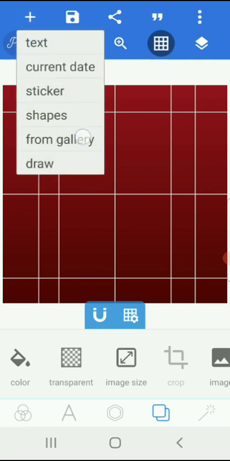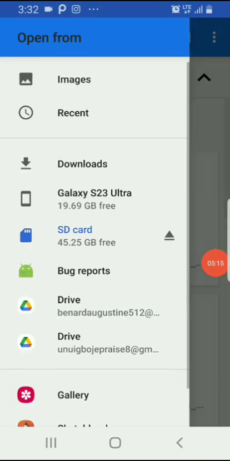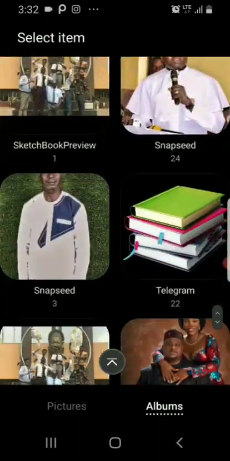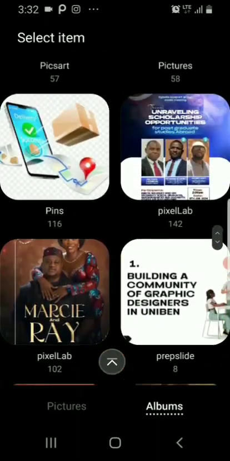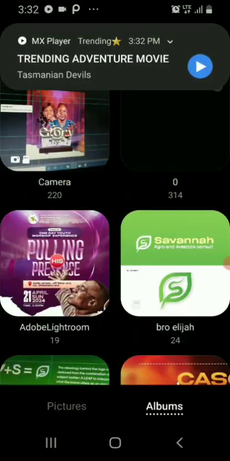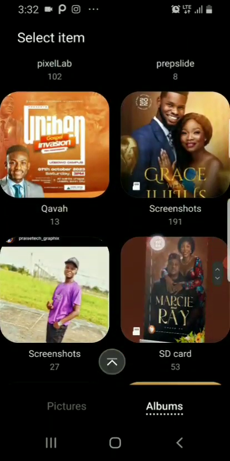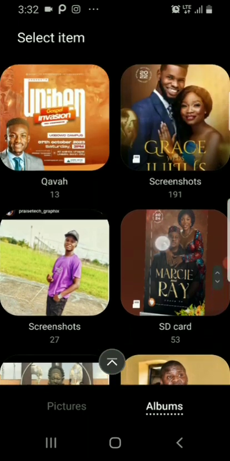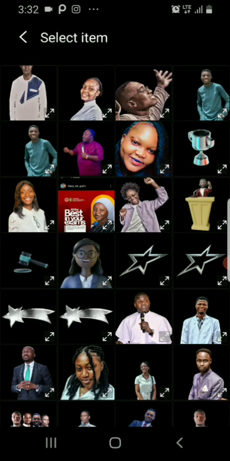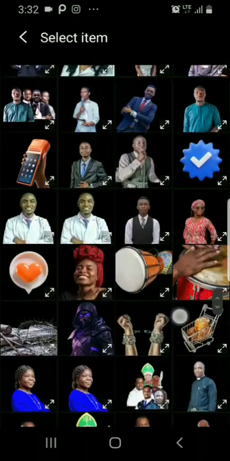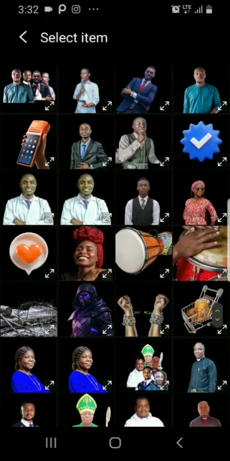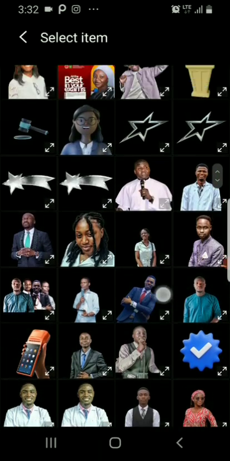Now let me import an element, follow my button. Let me import an element. Okay. Sorry for the delay. I'm looking for something. Where did I have this again? Okay, I have a lot of elements here. Okay. What can I use right now?